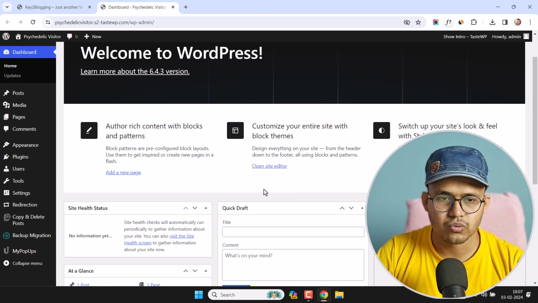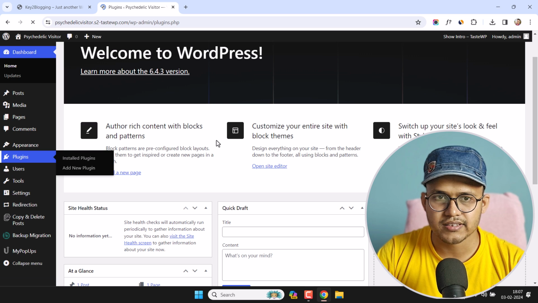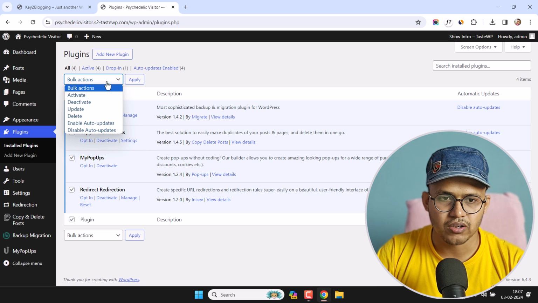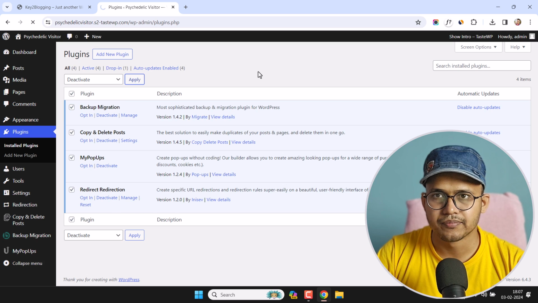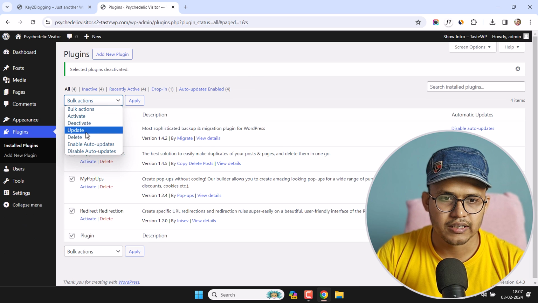Now let's click on OK. Let's go to the plugins here, select all plugins and click on deactivate. Now let's select all and click on delete.